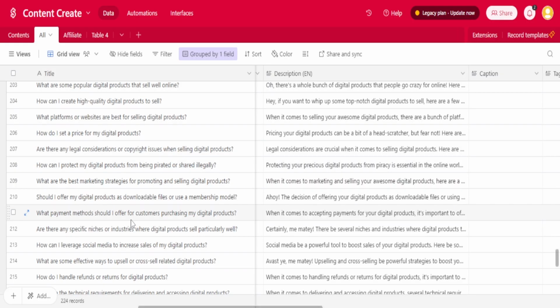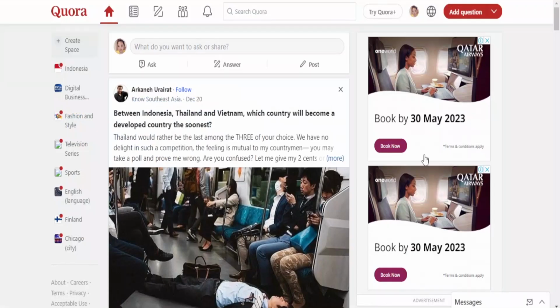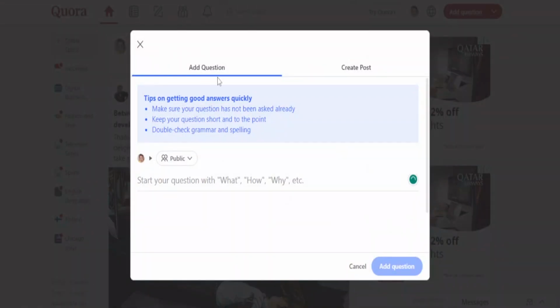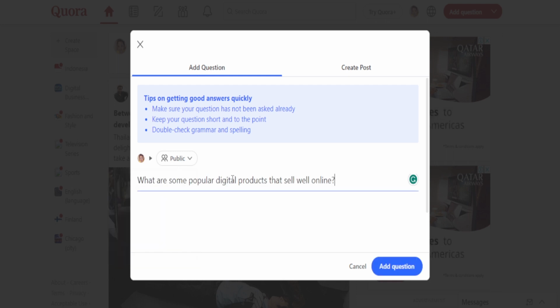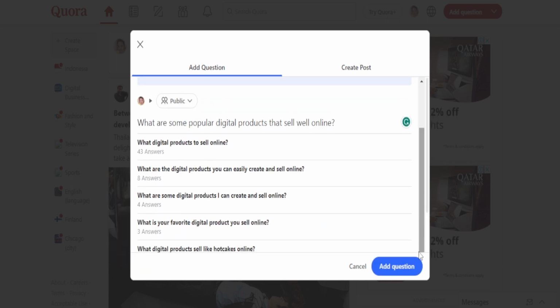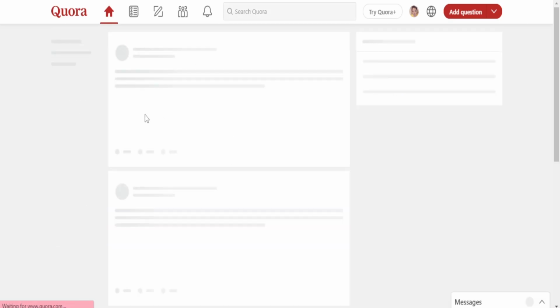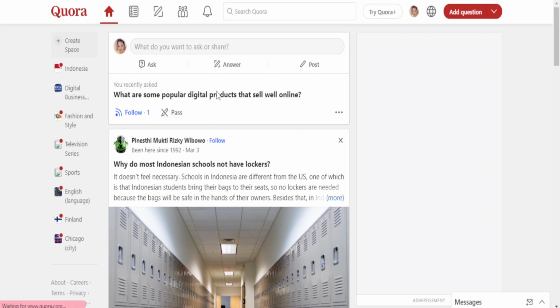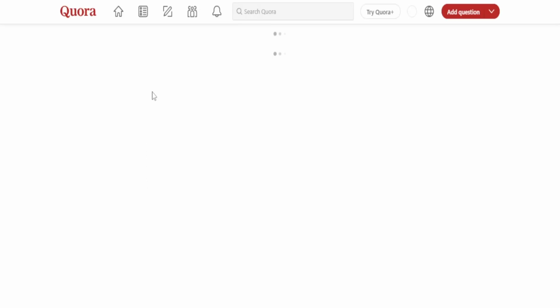Here I have put together a list of questions and answers to post on Quora. Let's just go to Quora and post a question, select public, copy-paste, and click add question. I just skip this. After posting, we go to the profile section, and on the question page, our questions automatically show up.